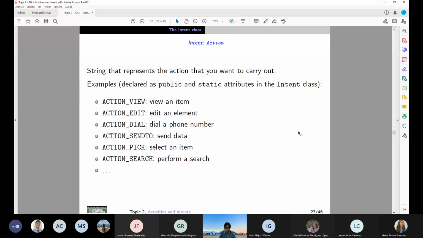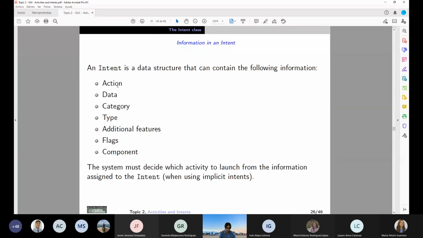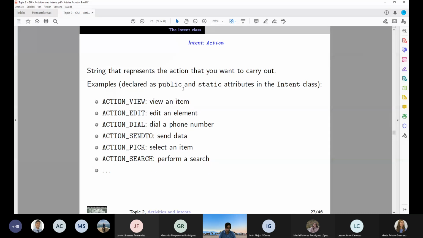So the action is a string, and it represents the action that we want to carry out. For example, some of them are declared as public and static attributes in the Intent class. So we can use ACTION_VIEW to view an item, ACTION_EDIT to edit an element, DIAL to dial a phone number, SEND to send data, PICK to pick, or SEARCH to look for something.